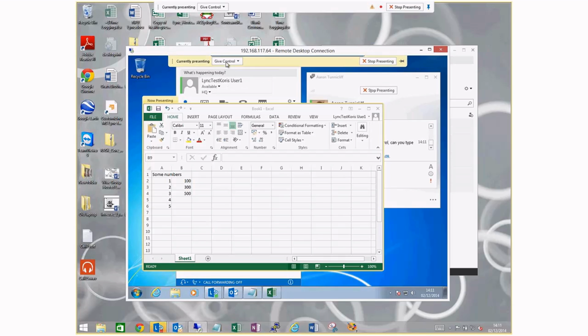So from the give control menu, or Aaron actually requested control in this scenario. So it just pops up a yellow bar here asking, do I want to give Aaron control? So I'm going to click yes. And now Aaron has control over that spreadsheet. You can't tell that I'm hands-free at the moment, but Aaron is now controlling the spreadsheet.